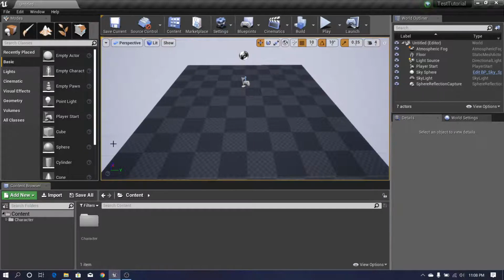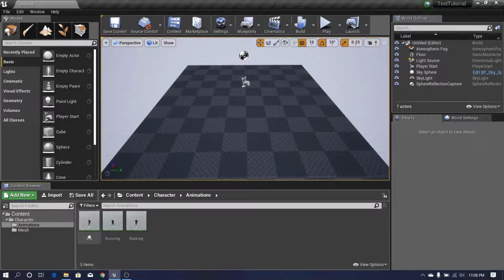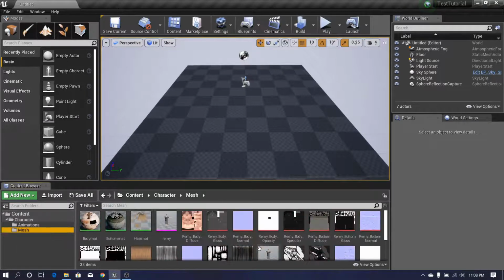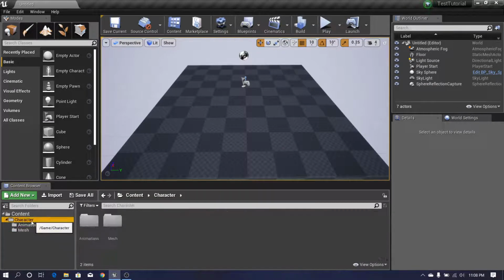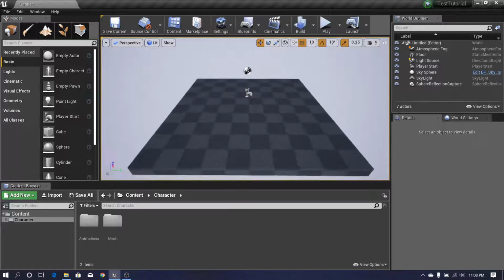In the first part, we imported our character animations and character mesh from Mixamo. Now in this part, I'll make our third person player character.